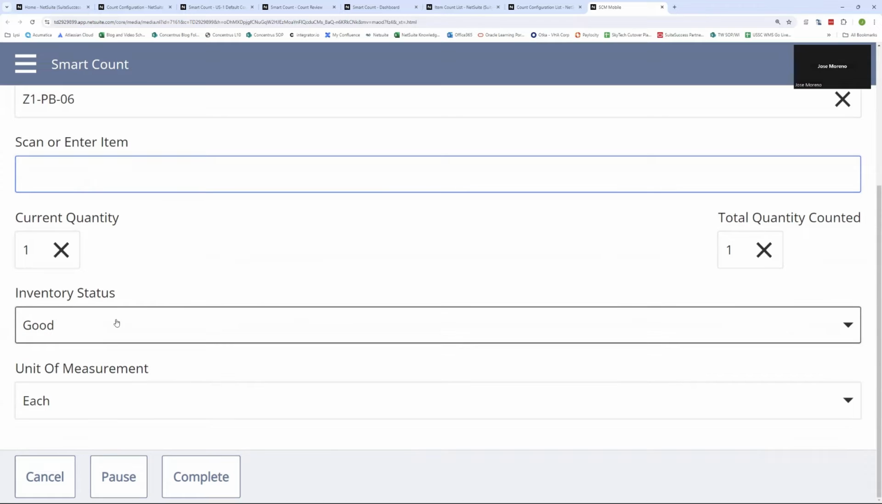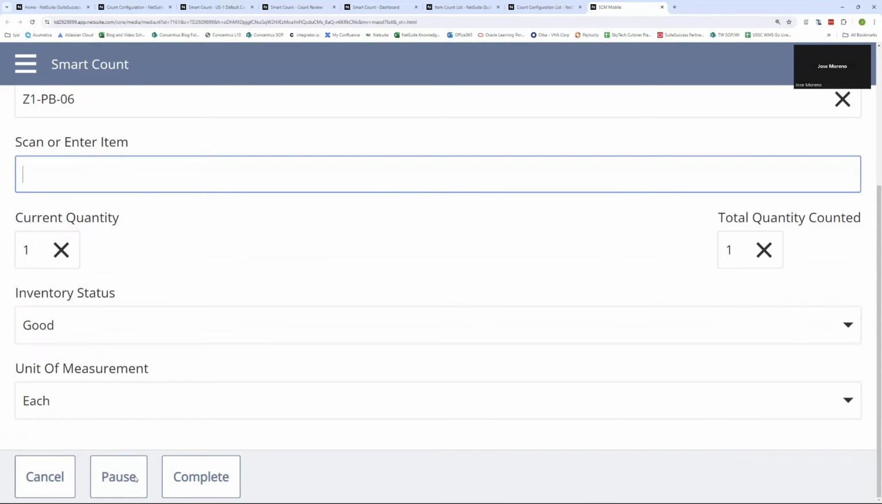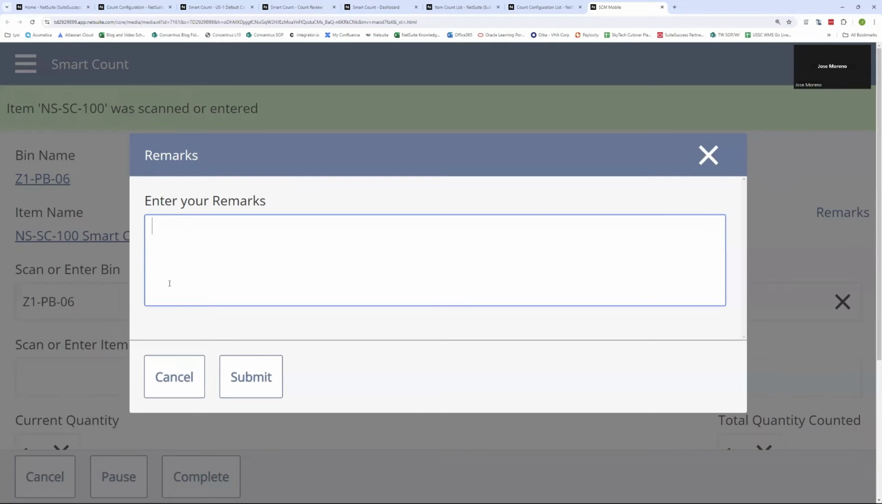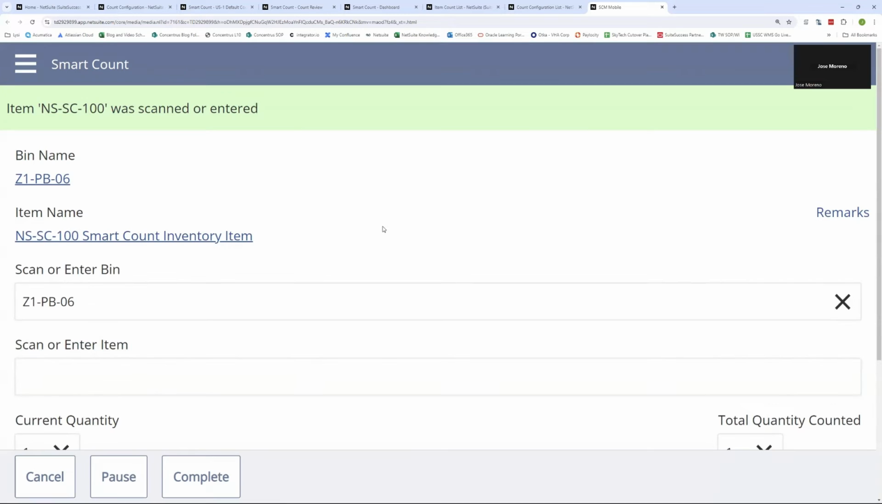A few things I want to call out is you can actually pause the count task and then come back later to finish it. So if you have maybe a large amount of inventory or product that you have to count, you can go ahead and pause it, go take care of something else, and then come back and finish it. You'll also notice a remarks button here, which allows us to enter any count comments. So for instance, if there's anything that is damaged or anything worthy of note, you can note it here and it will be communicated to whoever's approving the count. So that can be useful.